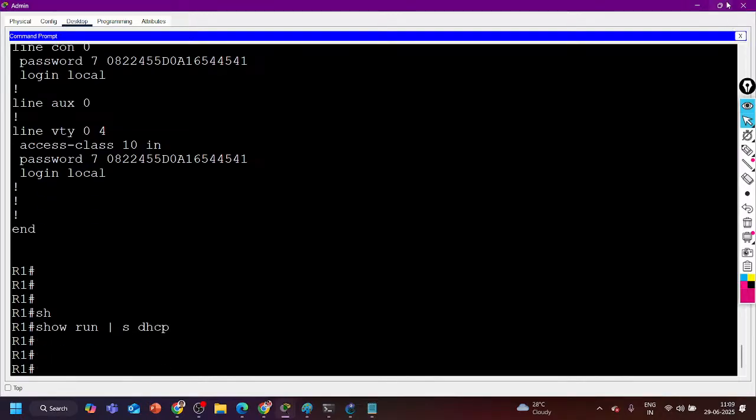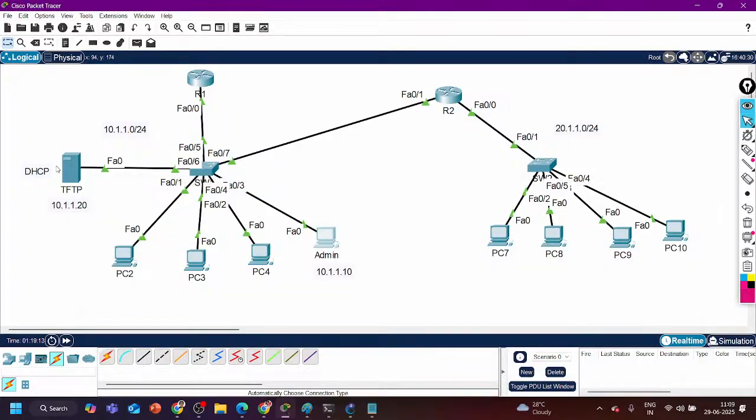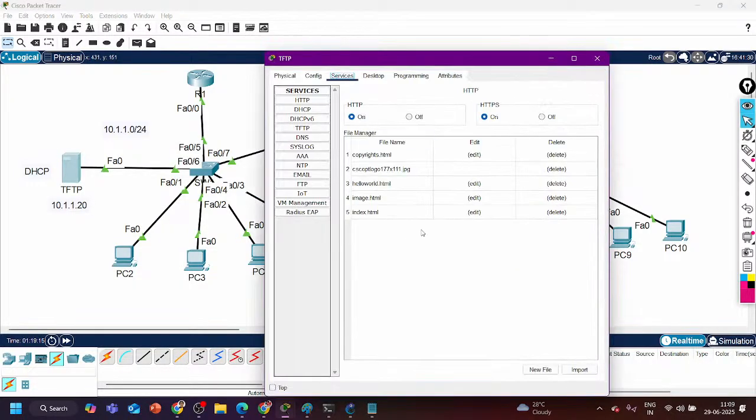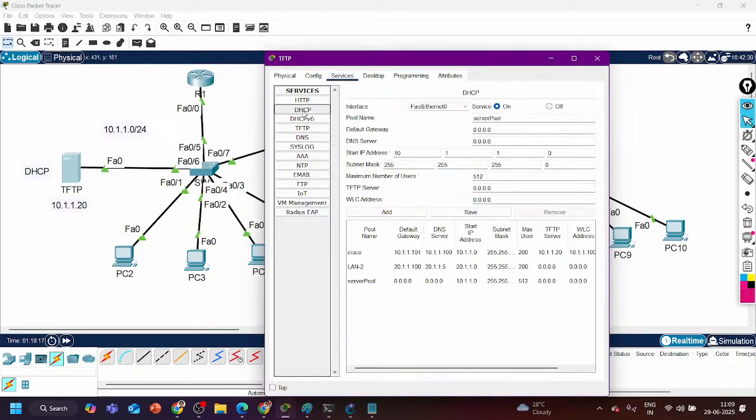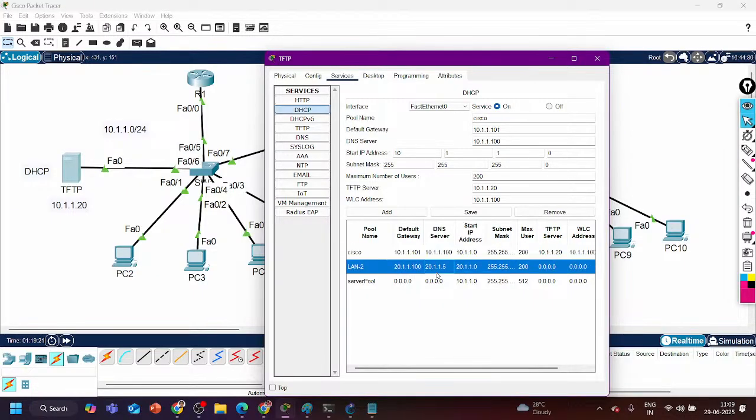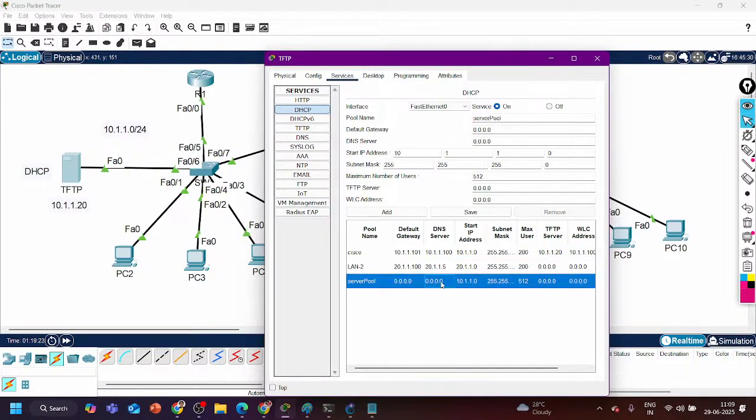DHCP is not running anymore. This server should only assign the IP address. You restart the server. LAN. Oh my God! Here is the issue.